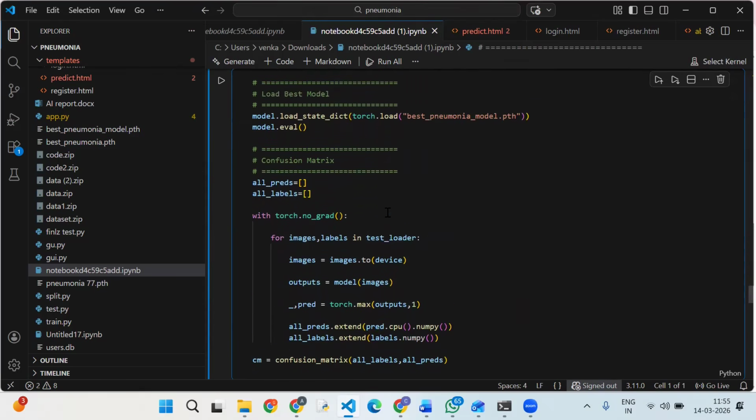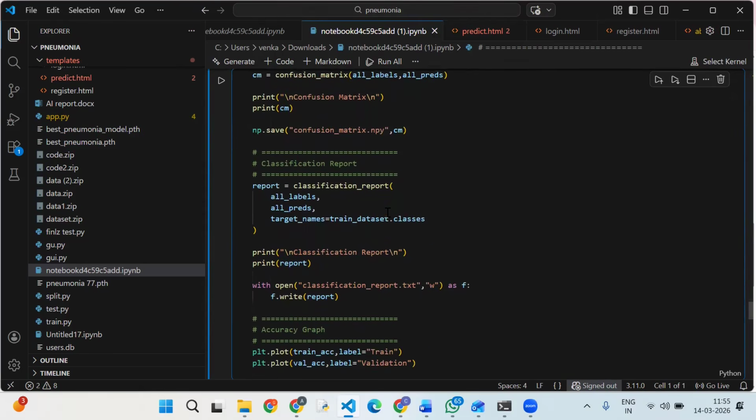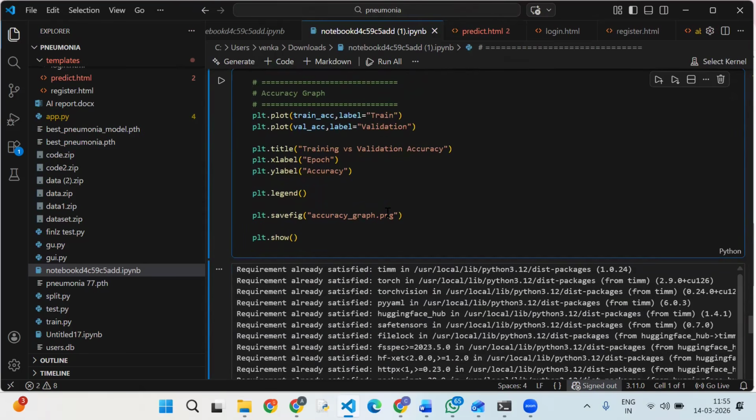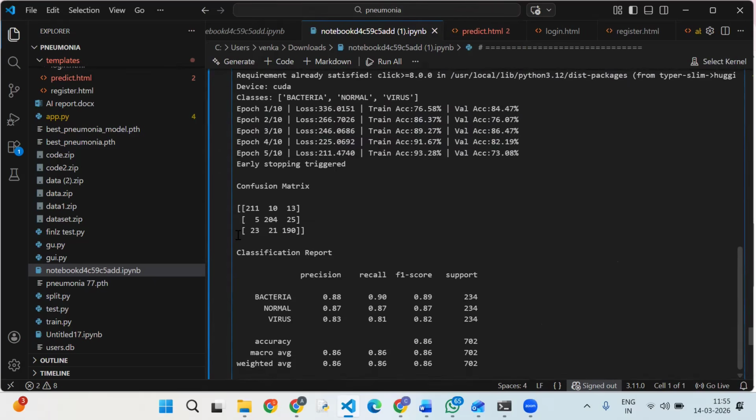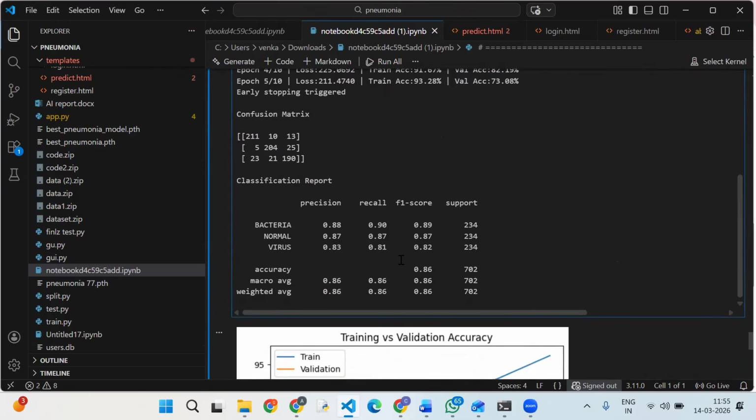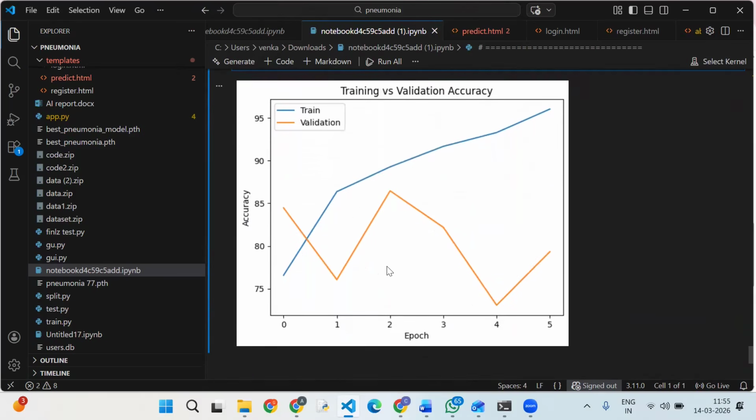After the model saving, we have a confusion matrix and the classification report along with the accuracy graph. Here you can see these are our training results. Here you can see we got a highest training accuracy of 89 and validation accuracy of 86. So this is our confusion matrix. We'll validate with our test files. This is our classification report. Here you can see the accuracy 86%. So this is our graph. Here you can see the training is in the blue color and validation is in the orange color. The training reaches above 95. As for validation, it reaches 86%.